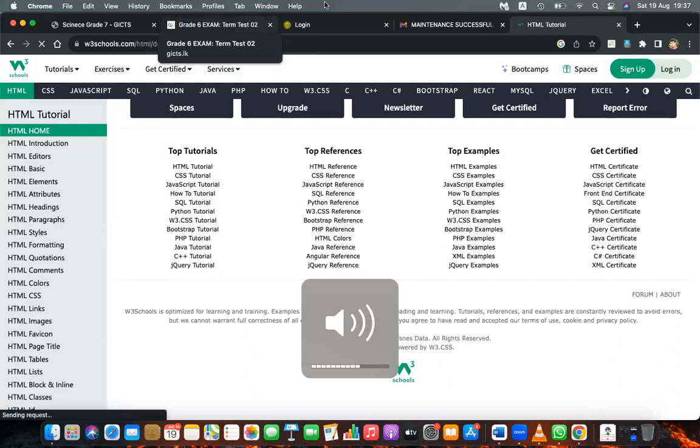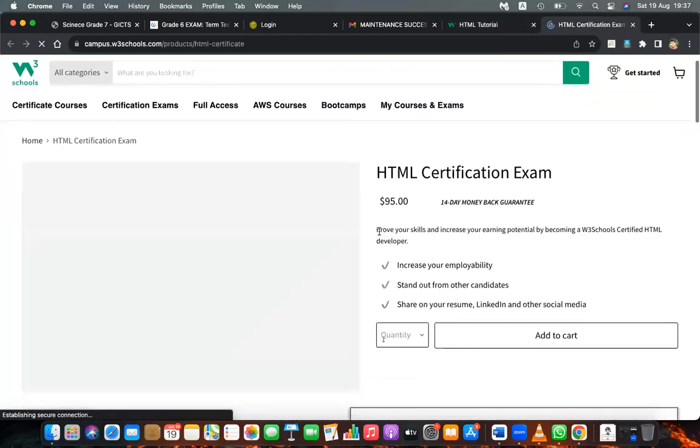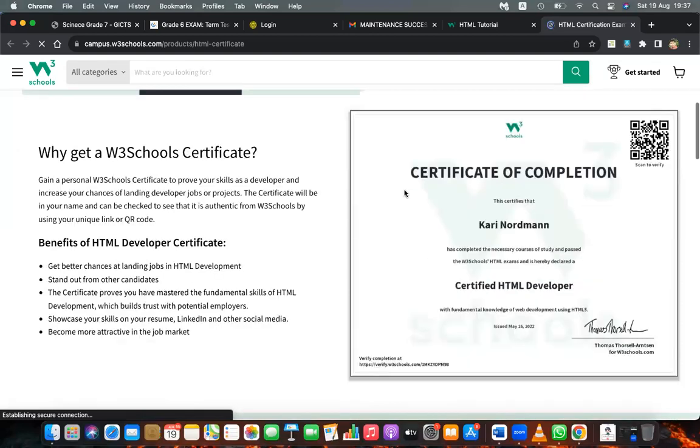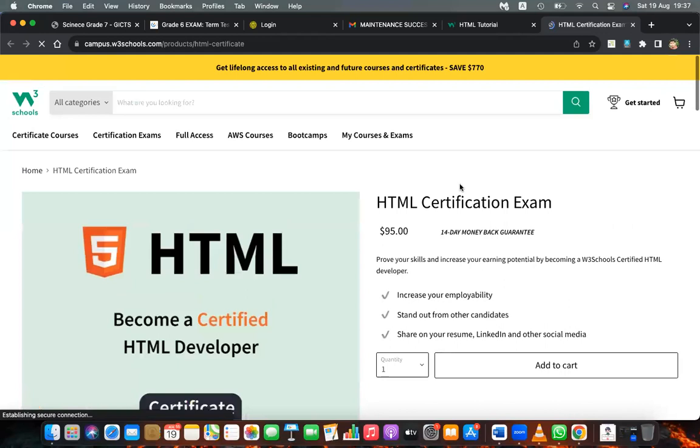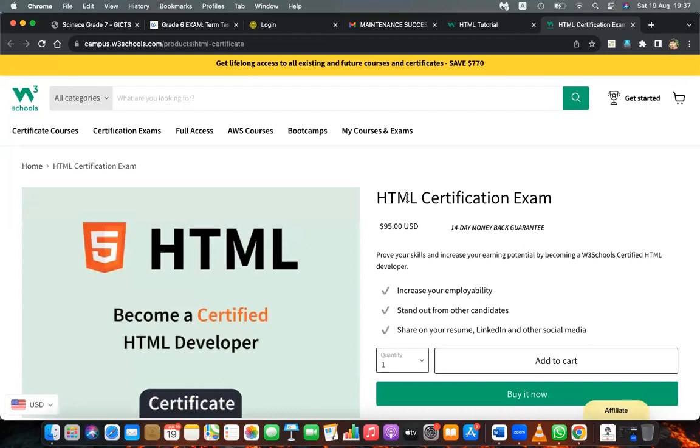This is free, you can do it for free. You can go to the HTML certification, complete the examination and get a certification here. This one, now they are charging a fee. On completion they will give you this certificate, but there is no need to pay actually. If you really want, you can pay and do the certification.